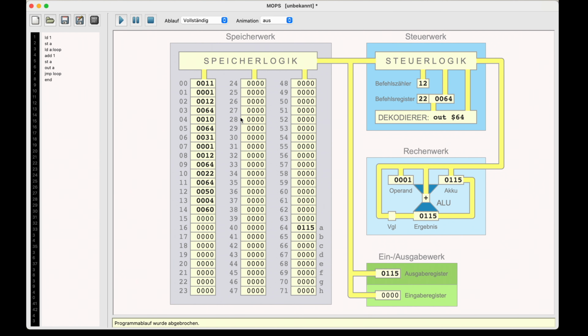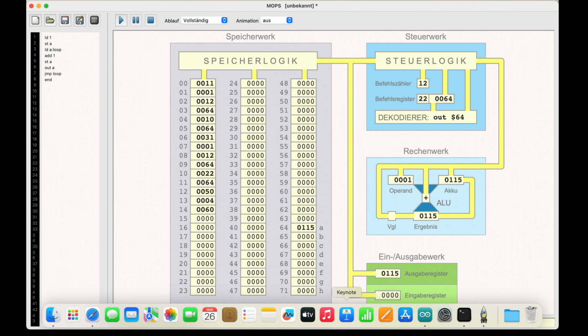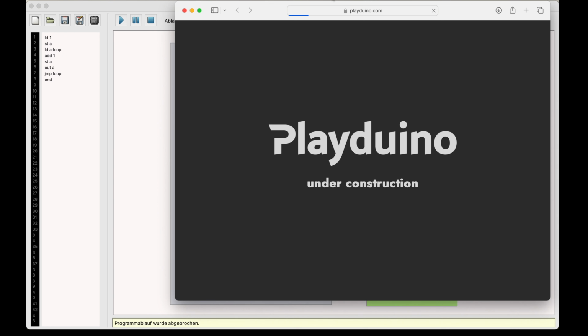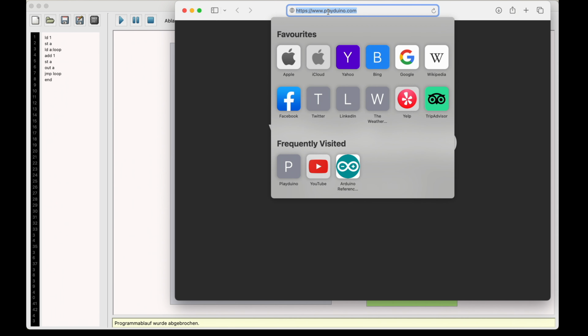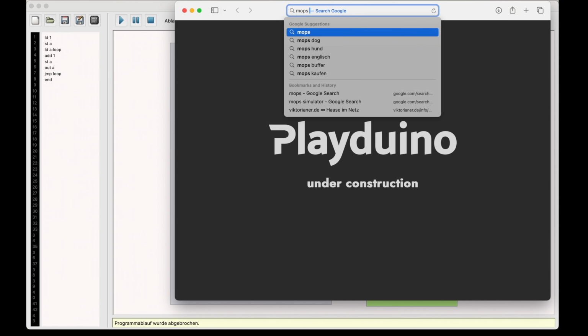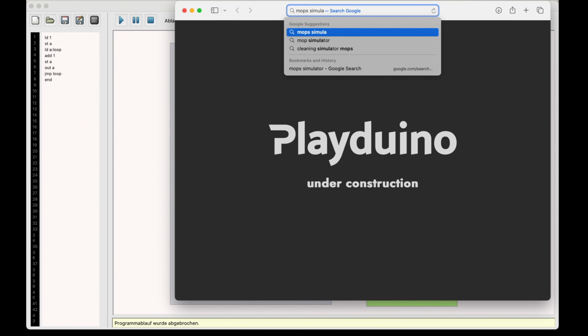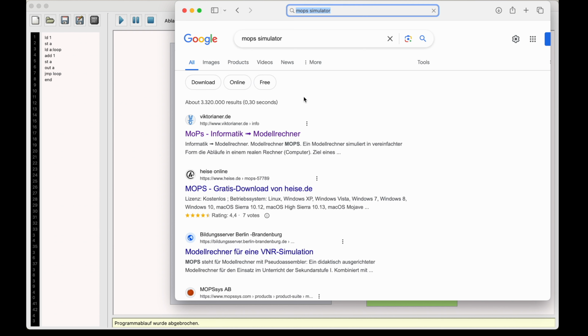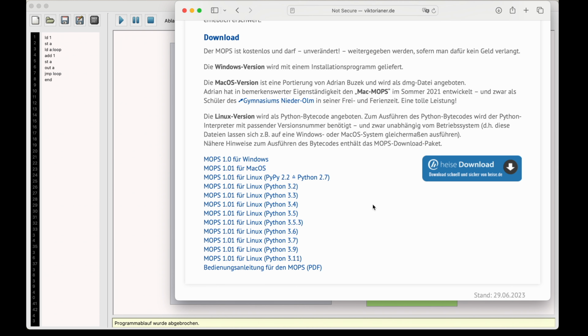And I would like to give a shout out to the creator of the MOPS simulator. If you're interested to play around with this thing, you can find it online. Just search for MOPS simulator, and then you will find it here. It's German, but it's super easy to work with, and you can find a download for Windows or for macOS and also for Linux.